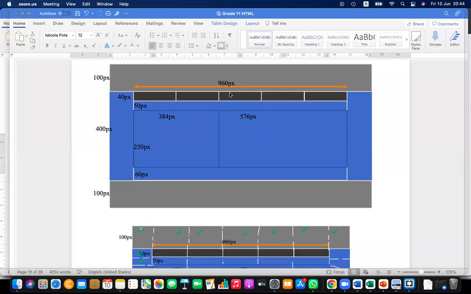In the next step, we are going to create the table according to the fixed number of rows and fixed number of cells.